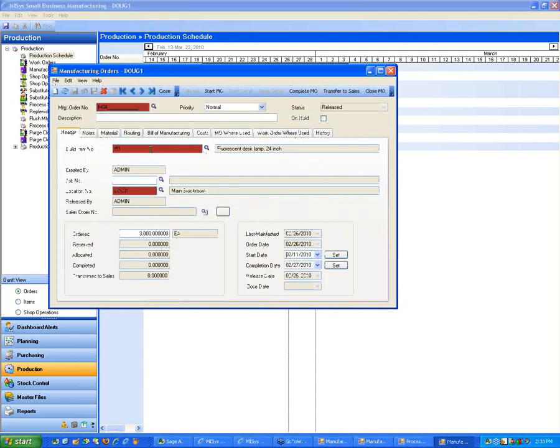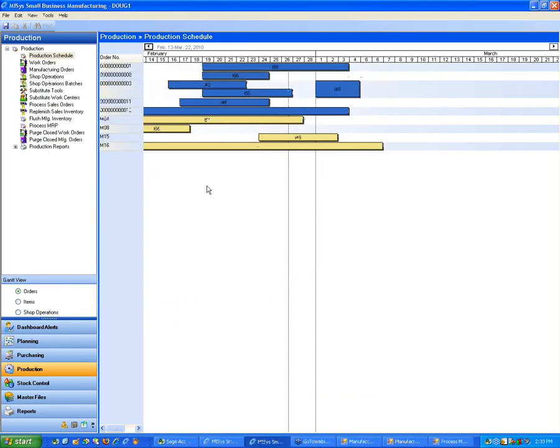Got some date conflicts there, but that's okay. It brings up the MO, and now I've got the ability to process that specific manufacturing order, all from the production schedule. Okay, I might process this one, close it down, go to the next one, and I'm on my way.